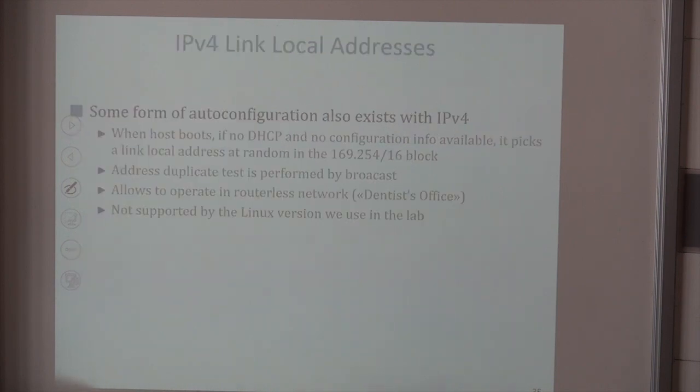Voila, I will just mention that similar things exist with IPv4, but are much, much less widespread. They are called IPv4 link local addresses. If you are on your island in the Pacific and you're running IPv4 rather than IPv6, it will work the same way, with a different terminology.